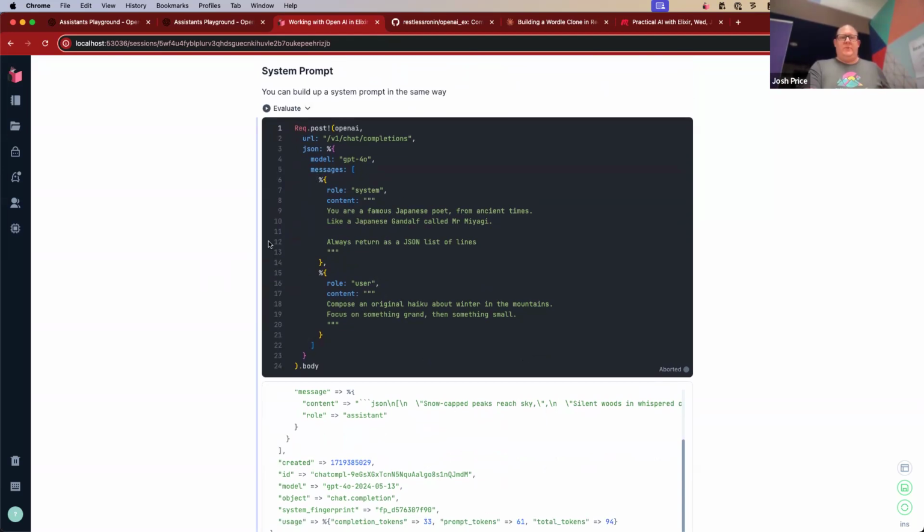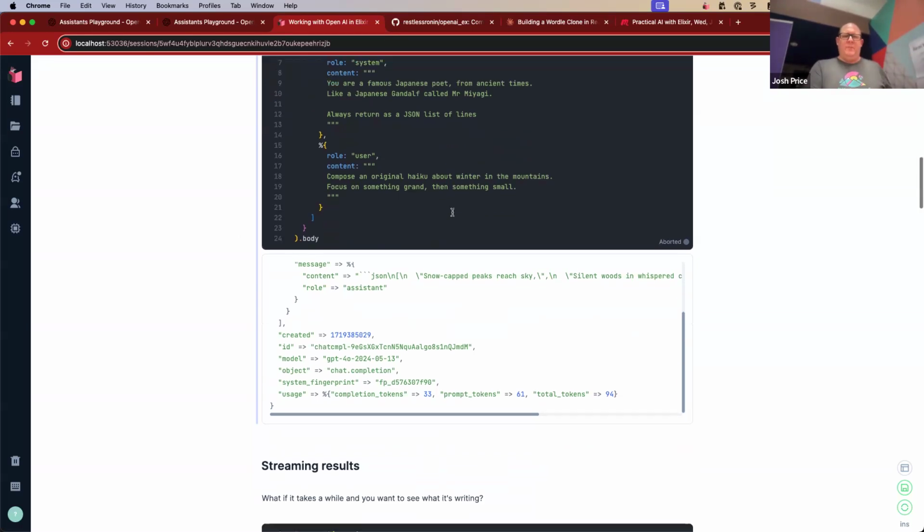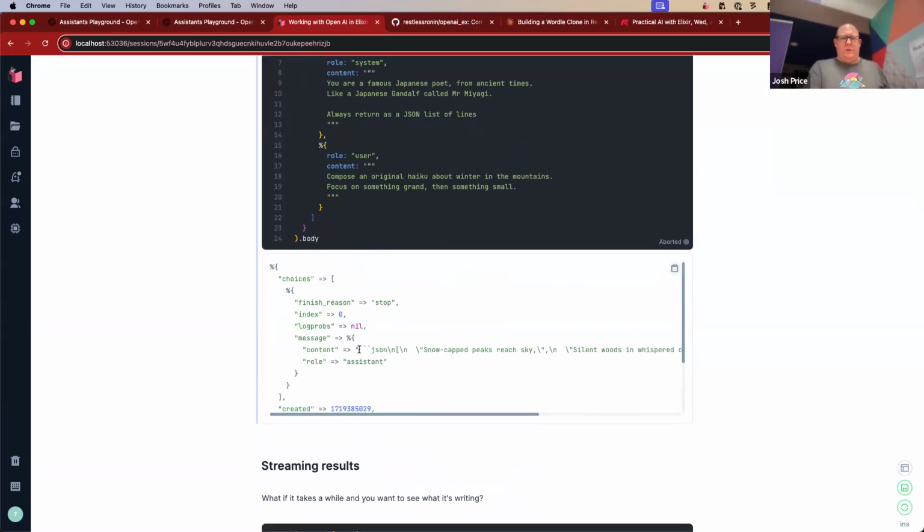So you're a famous Japanese poet, like Japanese Gandalf, called Mr. Miyagi. I'm getting it to return a structured list of lines. Now, remember, I haven't told it to be structured. I've just asked it to be. So I haven't set that parameter. And what it is doing is actually returning it in the string as JSON line by line. So not too bad.